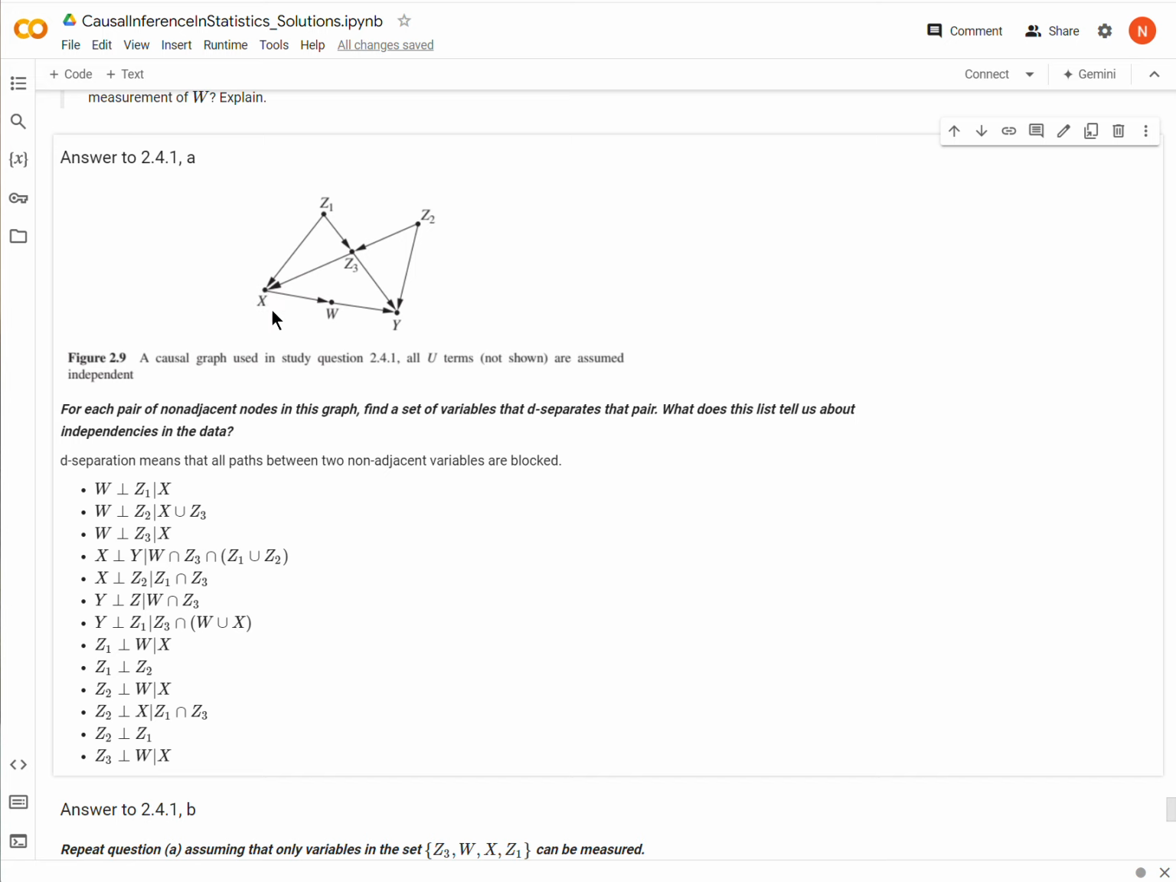So let's do one more complicated one. Let's take X and Y. These are non-adjacent, like we've already addressed, and we want to d-separate them. Here's one path that goes from X to W to Y, and this is just a pipe, and we can condition on W to close down that path. So that's easy. But now there are these other paths that lead from X to Z3 and Y, or X, Z3, Z2, Y, or X, Z1, Z3, Y. And so we need to close down these paths as well.